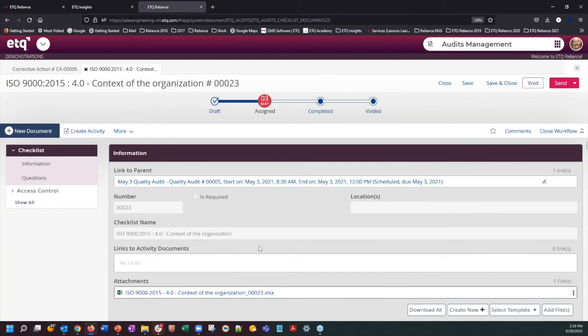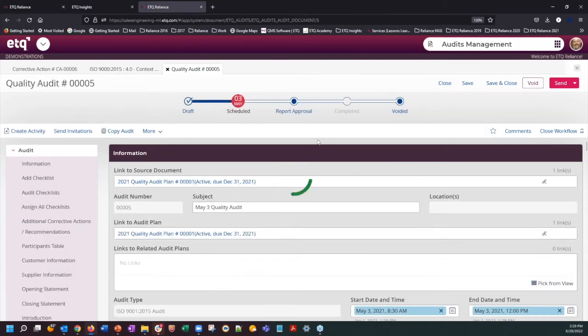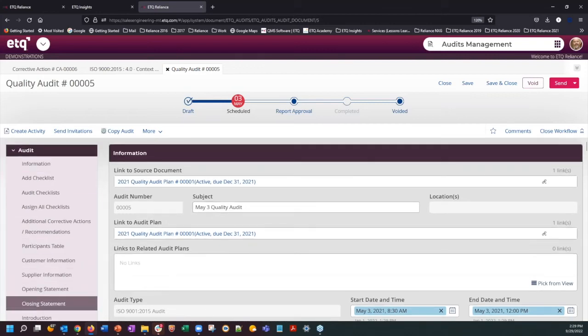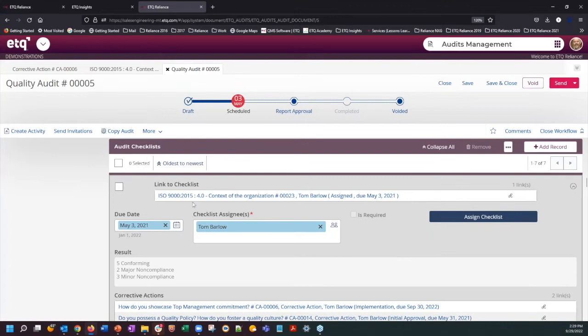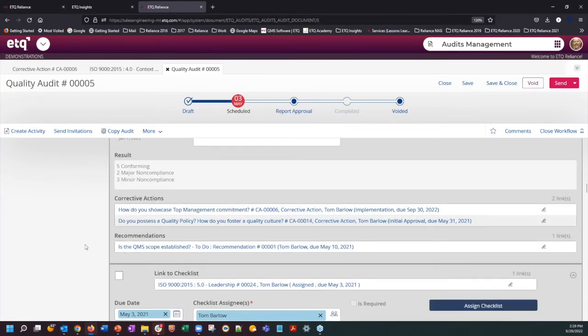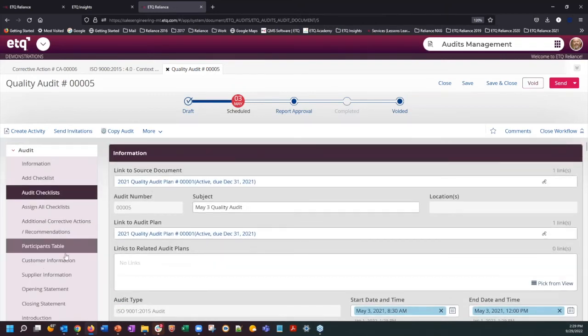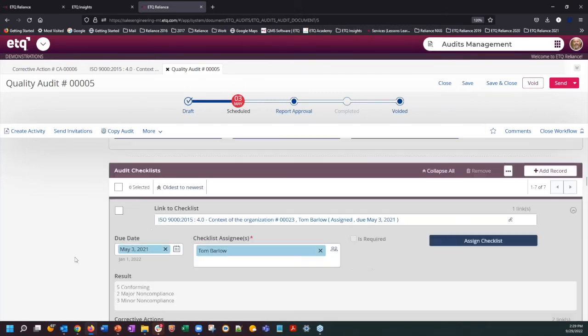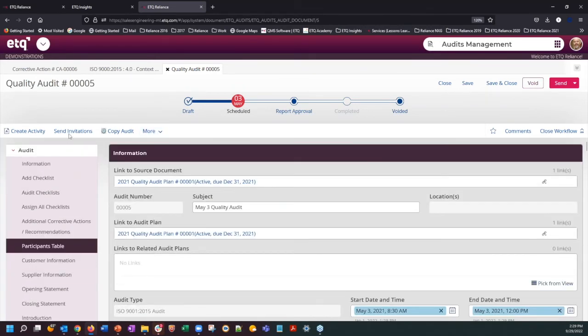I'm just going to click on this link. This is now a link to the parent audit record that's associated with this one checklist. So this is the main audit record. We have all the details around the audit. You can see that this form has a lot of information on it. So we have the checklists that were defined. So this is the one we just looked at, and it has a tally of results as well as a link to the high-level corrective actions and recommendations. We have participants, et cetera, et cetera. So there's a lot of detail here, and I just want to be mindful of time. So this is the audit record itself.